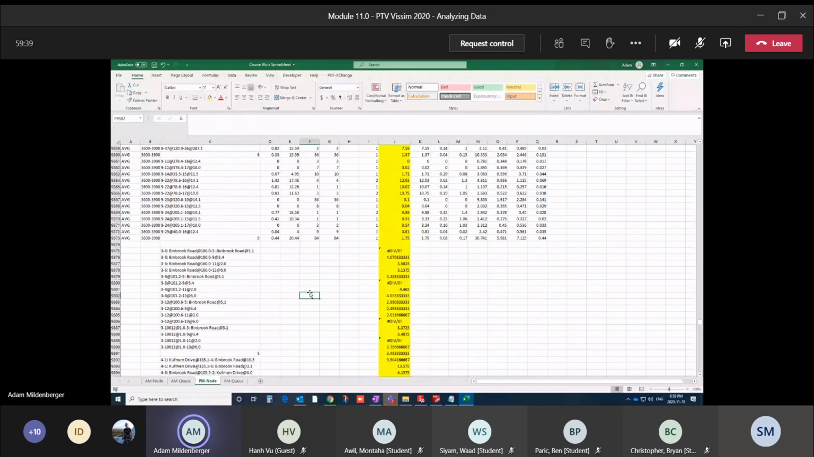And again, I can clean this up after by actually inputting the LOS letters and by naming the intersection here and naming the individual movements here by looking at my Vissim model. And again, you can do that at the end of class. You can do it on your own time. It's up to you. I don't need to assist you with that.